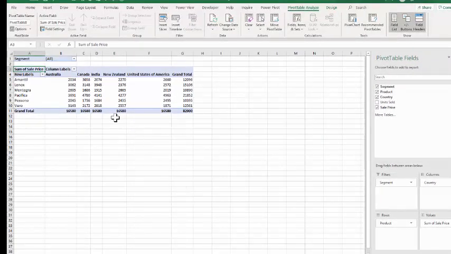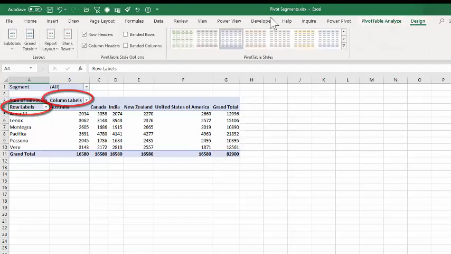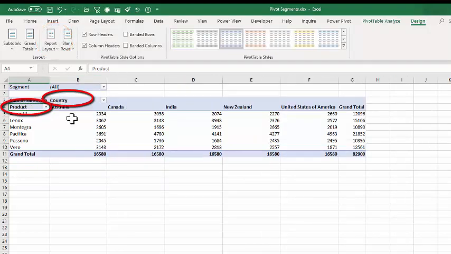Now, third thing, what annoys me here is it says column labels and row labels. I really wish it would say product and country. I can go to the design ribbon, report layout, and I can choose outline or tabular. That will update those headings. But I don't want to have to do that every time I create a pivot table.